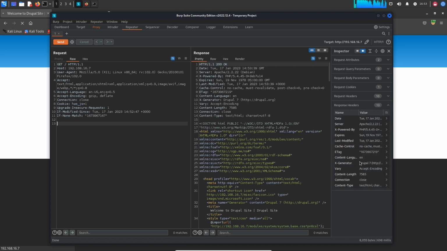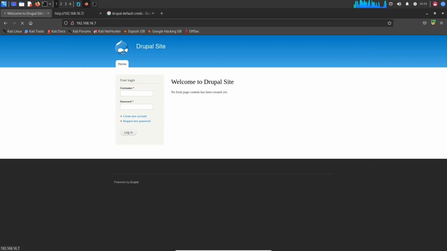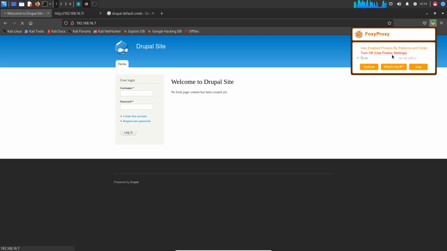Check out our response headers. We have PHP on there, where once again we have Drupal 7. So we know it's Drupal 7. We don't know exactly which version of Drupal 7 it is. And let's turn it off.